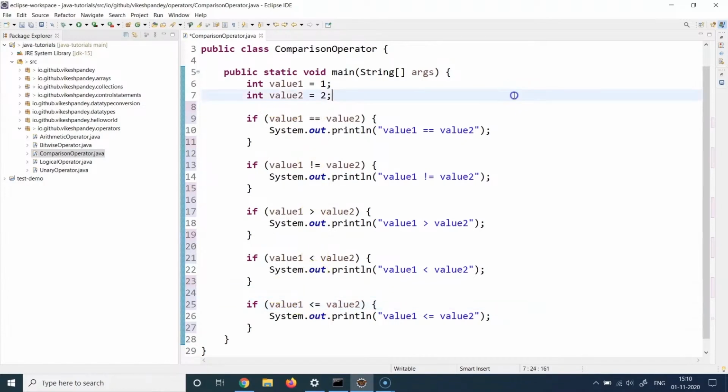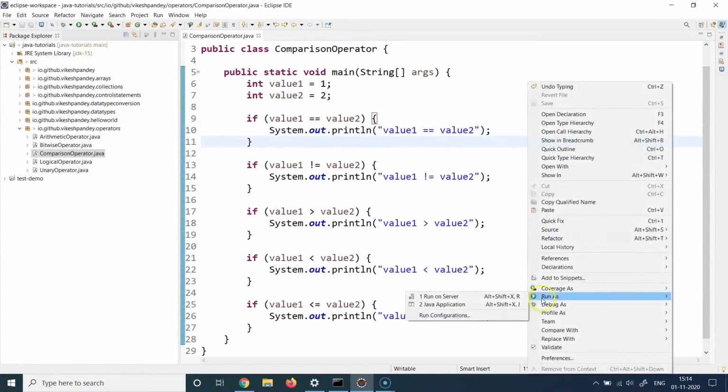Let's run this example to understand. So for running the example, I will just right click here, go to run as, and click on Java application.